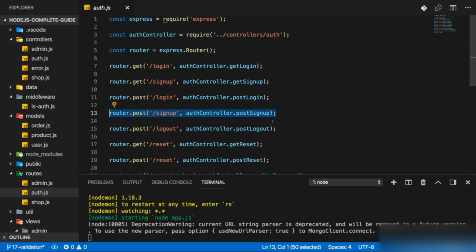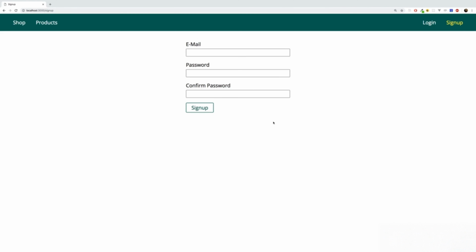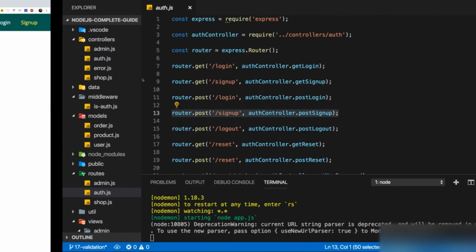Let's say we want to add some validation to that route, and we want to ensure that our email here is an email, the password is at least, let's say, 5 characters long, and that the confirm password matches our password. These would be some nice checks which I want to add here.